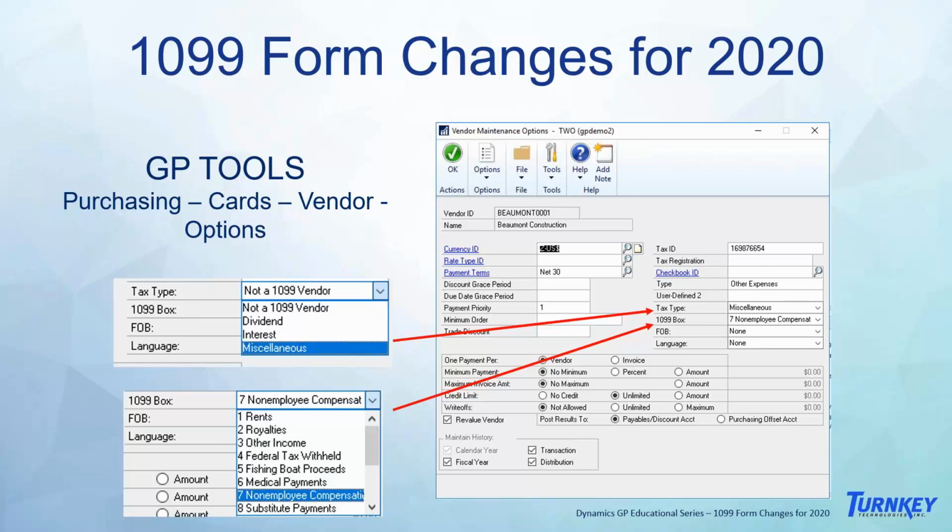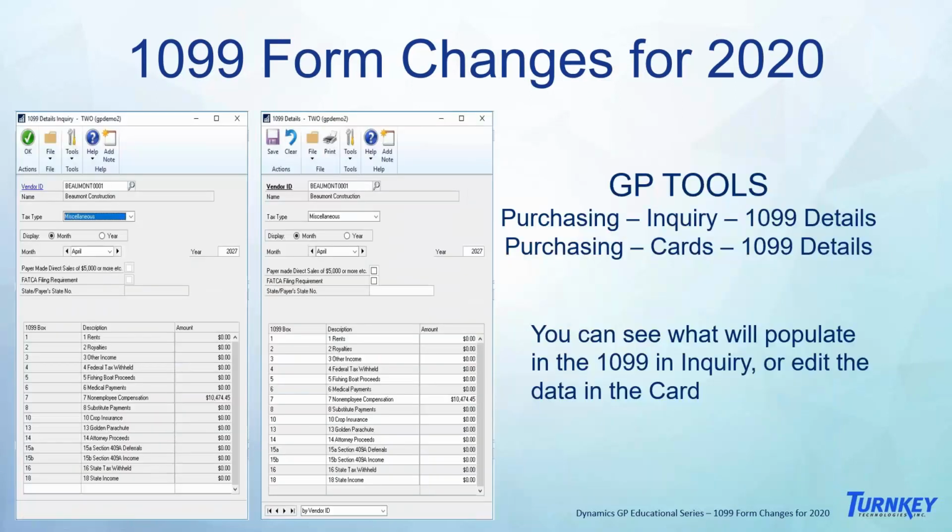You make it in vendor maintenance options, although there are some tools to help us do that much quicker without having to touch each vendor individually. But when you set up a new vendor, this is where you would go to make those changes once that new NEC form is represented on the vendor card. And then on another vendor card that's available to you is the 1099 details card. There's also a similar inquiry screen. I'll put them both on there for you to look at.